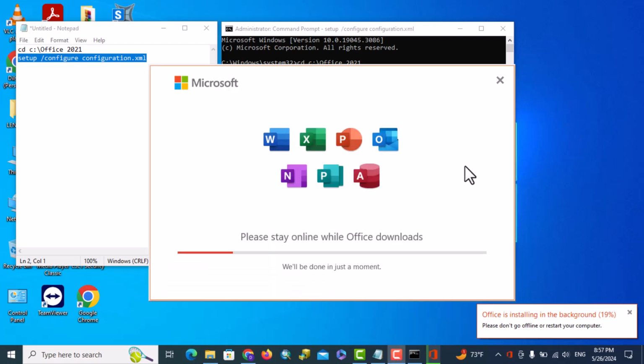While your installing is started, you would see a window like this, and wait for a while, it will be installed.